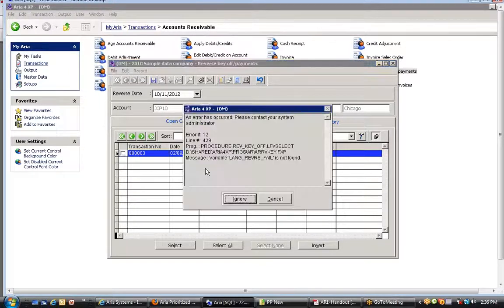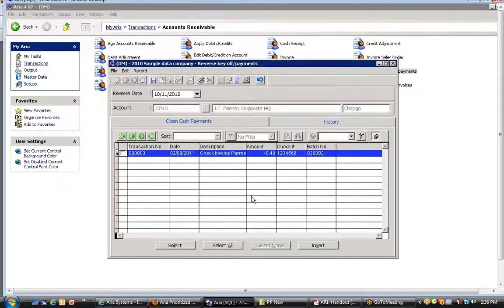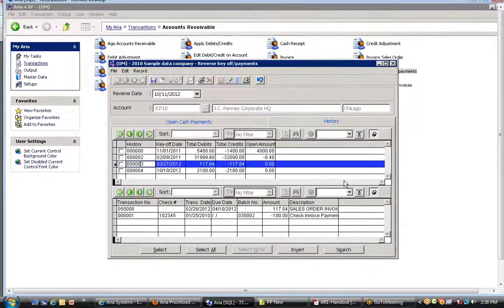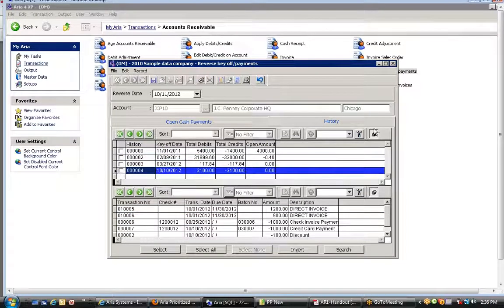I guess I got some error here. Okay, I guess this payment has some problem. So let me see. For the history tab, it will list, as I mentioned, all the key off transactions or all the key off records that I've just done. So this is the one that we have done a few minutes ago, the 2100. It's done on October 10. So I'm going to check that batch.